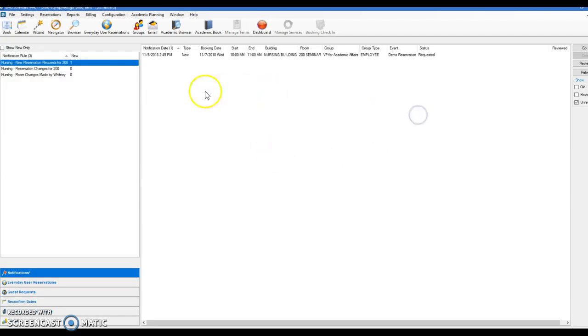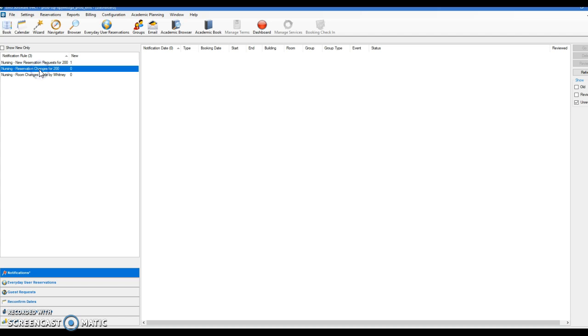You have three notification rules. One is new reservation request for room 200. The next is reservation changes for 200. And this is room changes made by Whitney. This will show you anytime I move a course to and from the nursing building outside of nursing courses. It's just a notification to let you know I moved something.